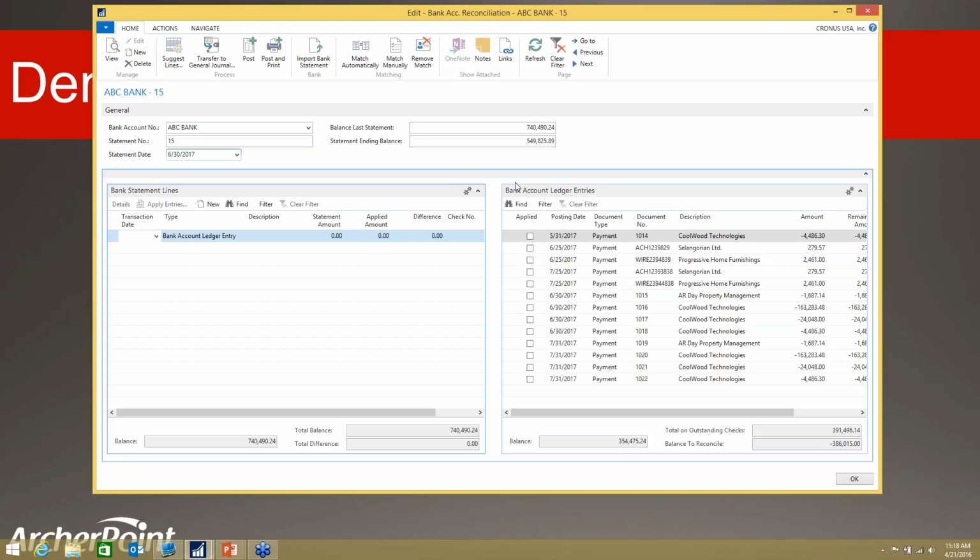Now you'll notice that even though I have entered a statement date of June 30th, 2017, this particular company has transactions already posted in periods past this, right? We see some July postings. That's a little different for us. That's different than what the North American functionality does.